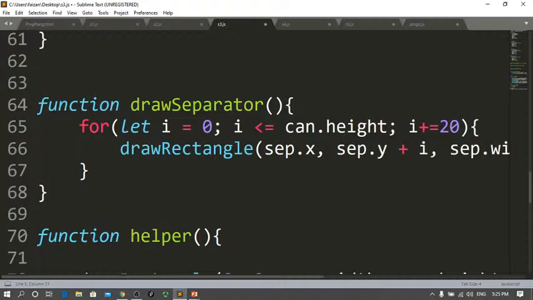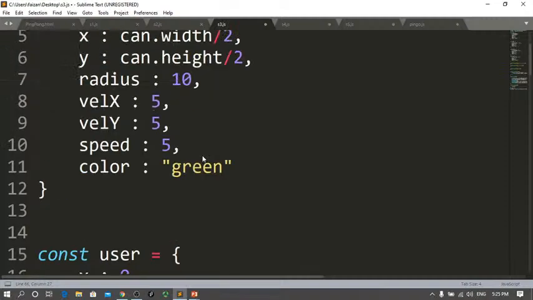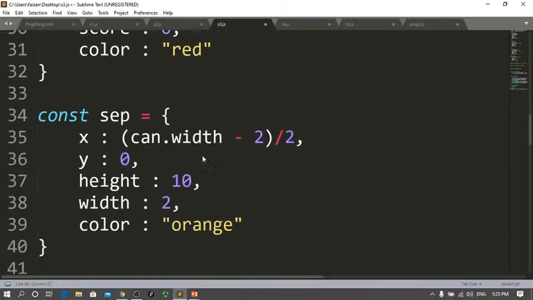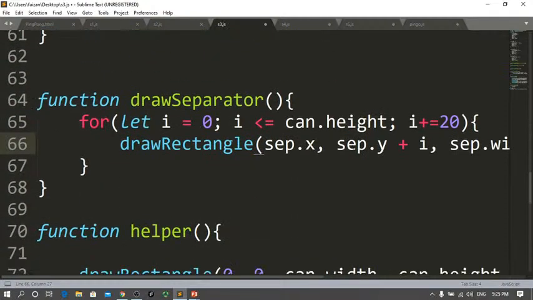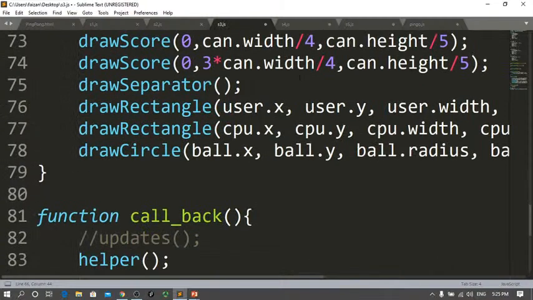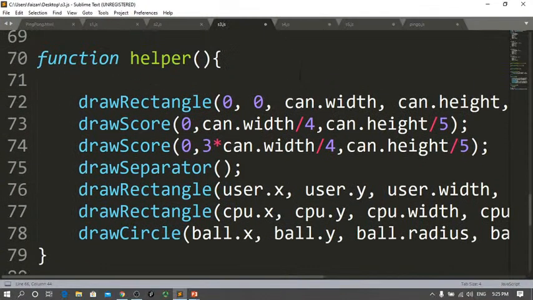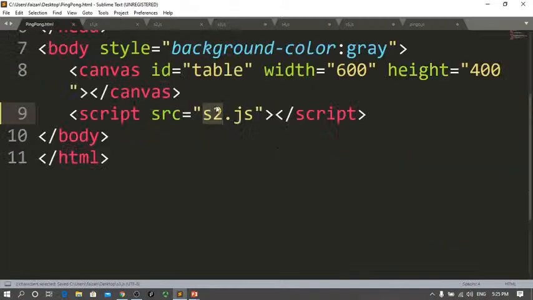Cool. So now let's see. You see, I created draw rectangle, and then the separator object I used here. So I'm setting its x position, its y position, right? Separate dot x, separate dot y, and then plus y, because I want this thing to be separated. I will show you. First let me run this thing. Let's save this and let's connect this with S3.